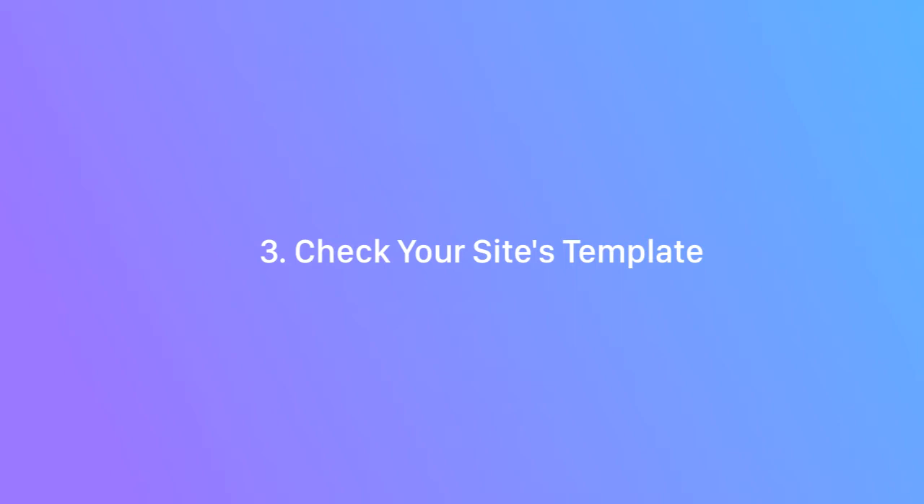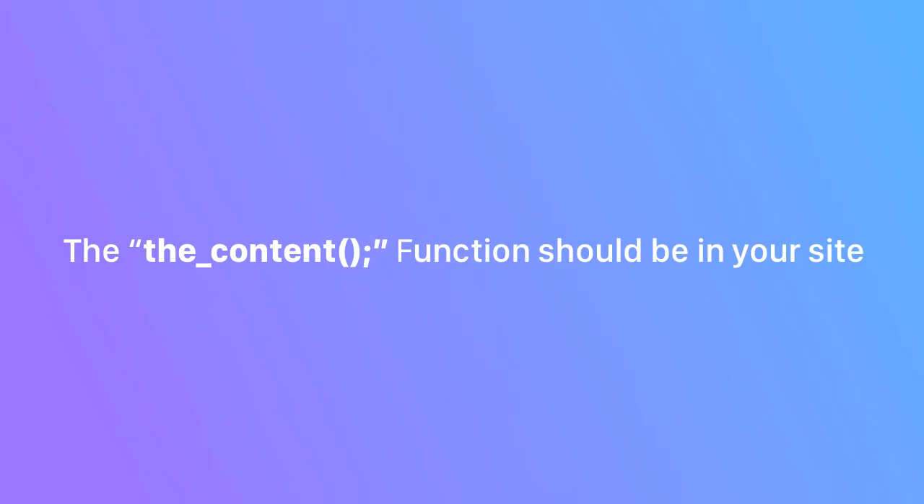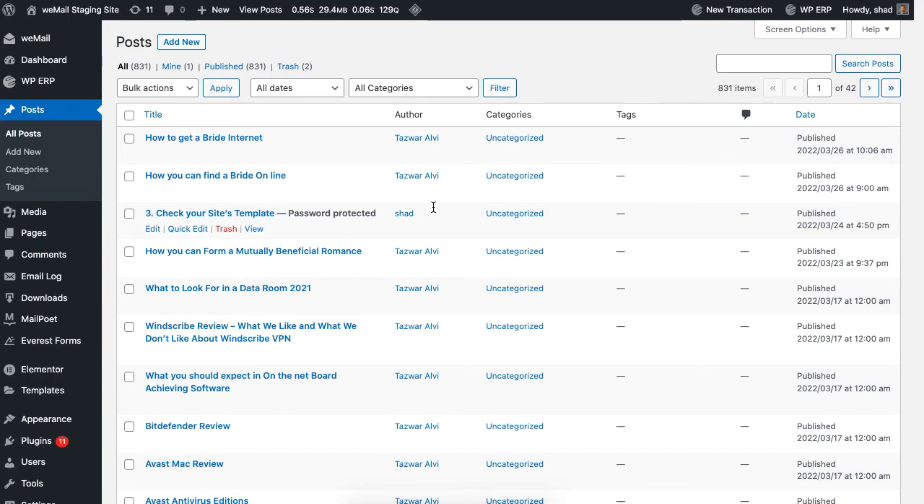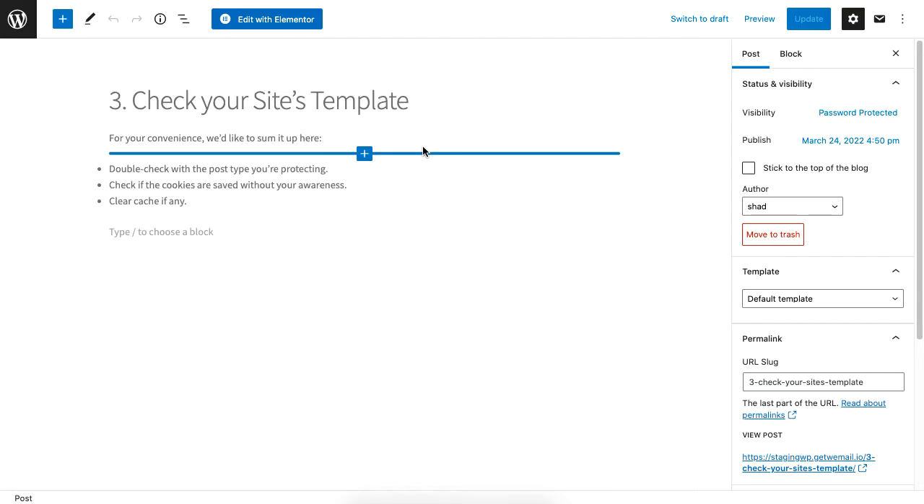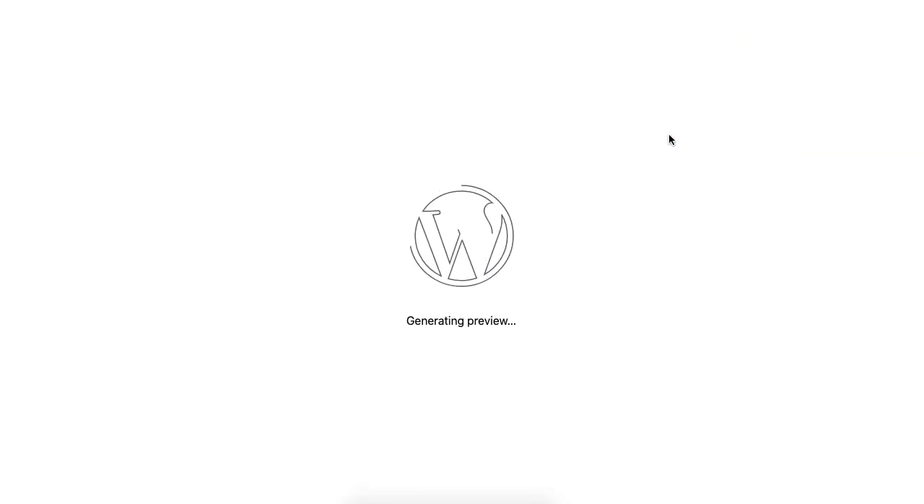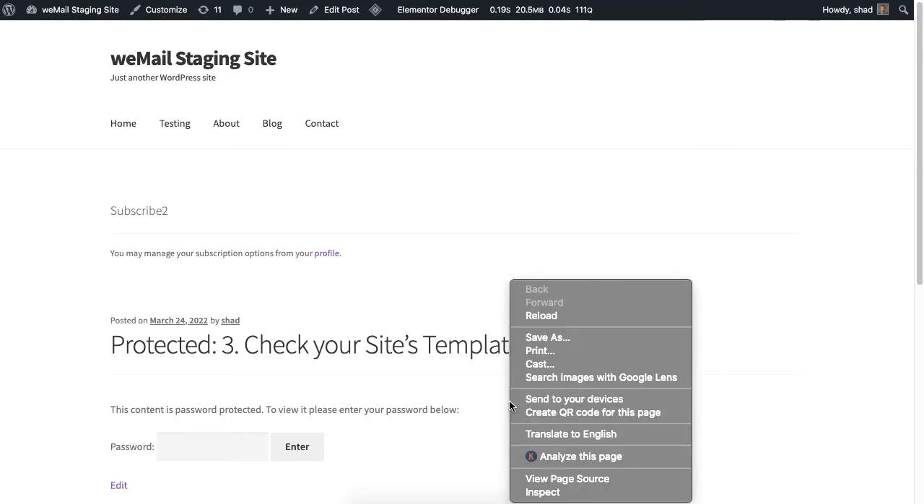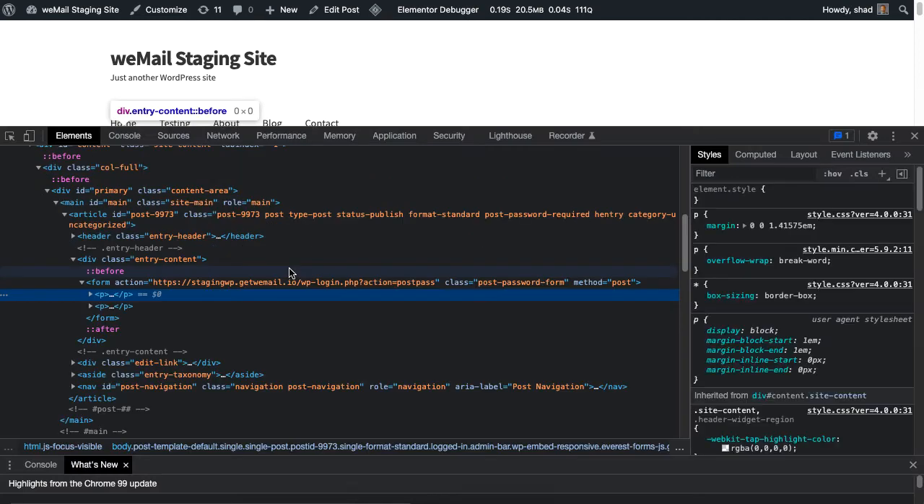Be sure to check your site's template. Your page or post must have the content function within your loop for the password protection to work. You can check this by going to the page or post of your password protected site. Then, right-click and choose Inspect Element and look for the content function.